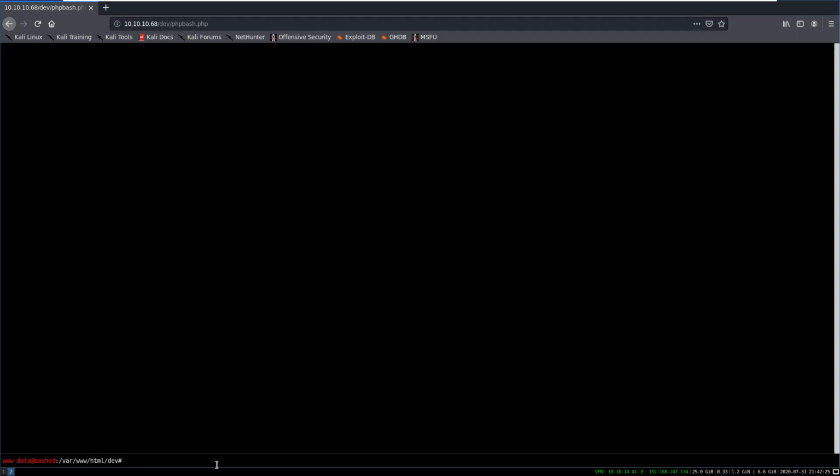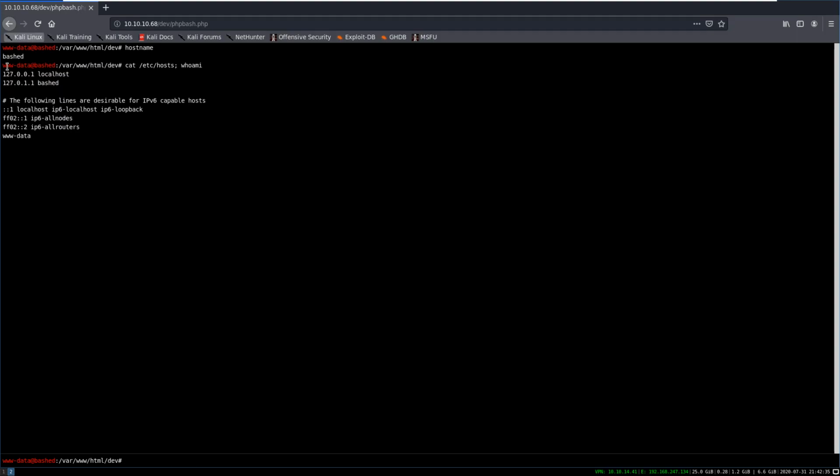So we could say hostname, see if it's running commands, and it looks like it might be. cat /etc/hosts. whoami. It looks like it's definitely working. We are www-data. So from here, what can we do? We could get a reverse shell in the box, but can I change directories? I can't really change directories, I don't think. Oh, I can change directories. And it changes down here.